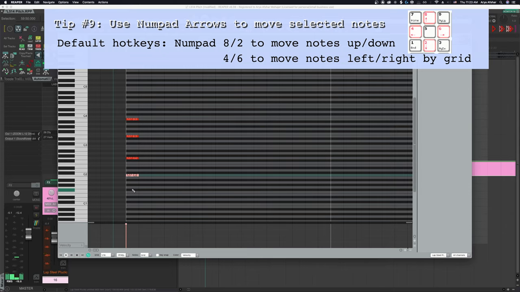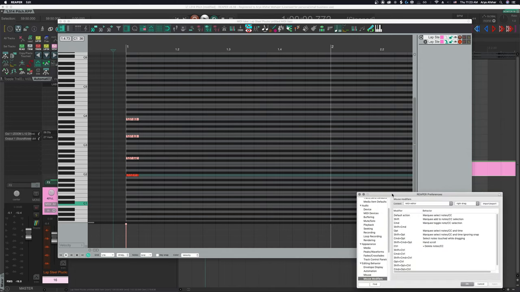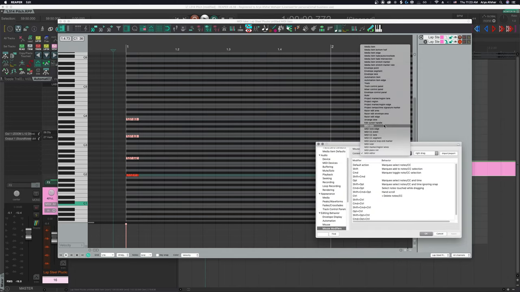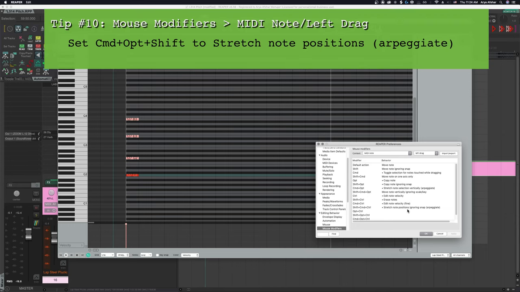And with 6 and 4, you can go left and right. So I can grab these, go 6, then grab this 2 one more time, and then do that, and I'll get an arpeggio. But another thing you can do is to go to your mouse modifiers and go to MIDI note and go to left drag. And there's a lot of unassigned mouse modifiers here. One that I have set to Shift Command Control is Stretch Note Positions Ignoring Snap Arpeggiate.